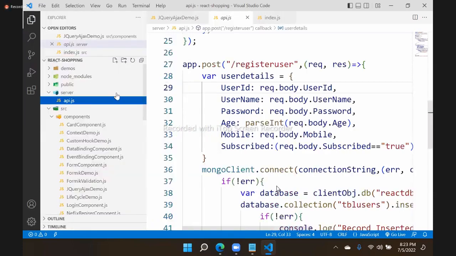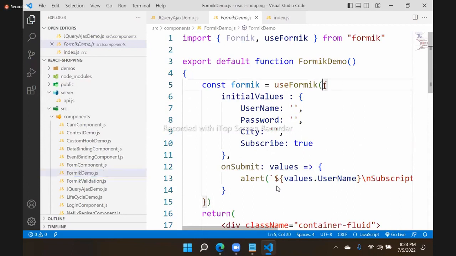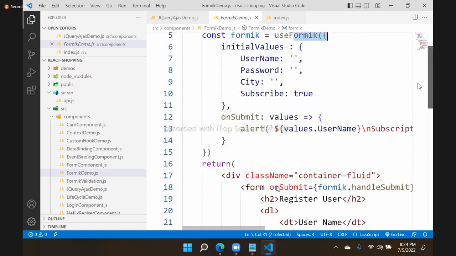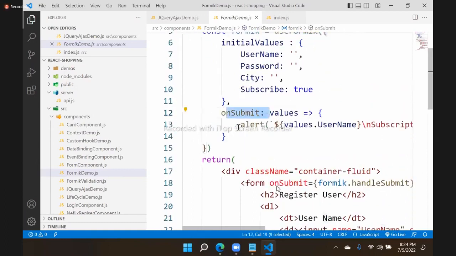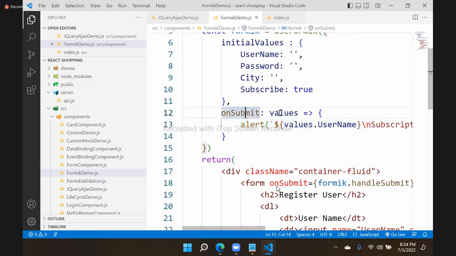Already we have a Formik form now. You can see this is a Formik form. What we do, we just use the constant formik. And here we have to do just one thing: on submit, we have to use Ajax. Rest of all logic is the same. That means on submit, we have to collect the values and submit the values to the API. That is the only extra work we have to do.